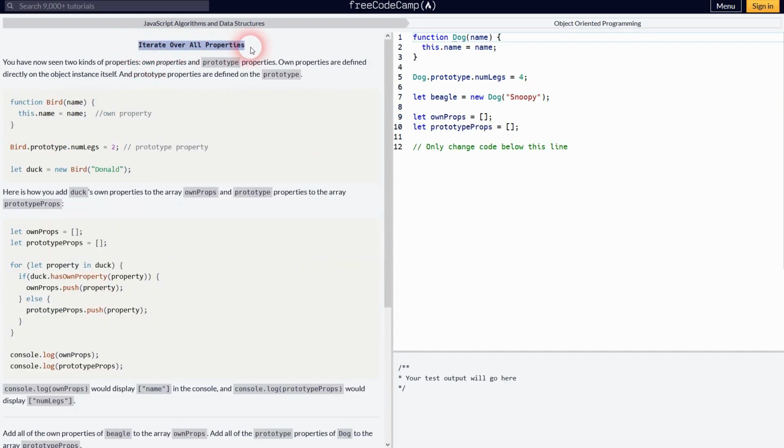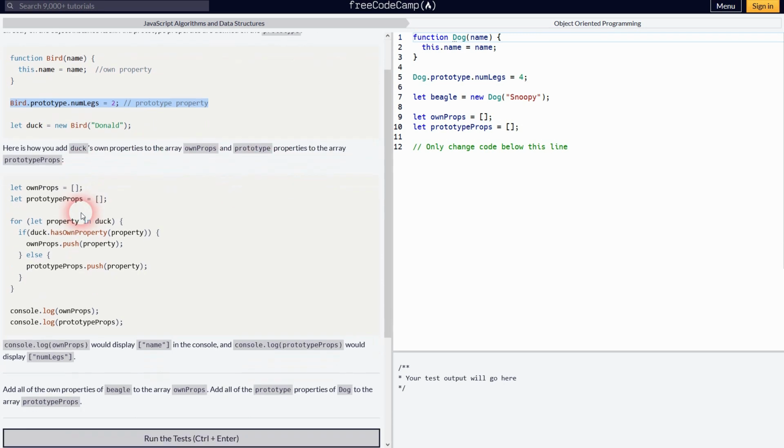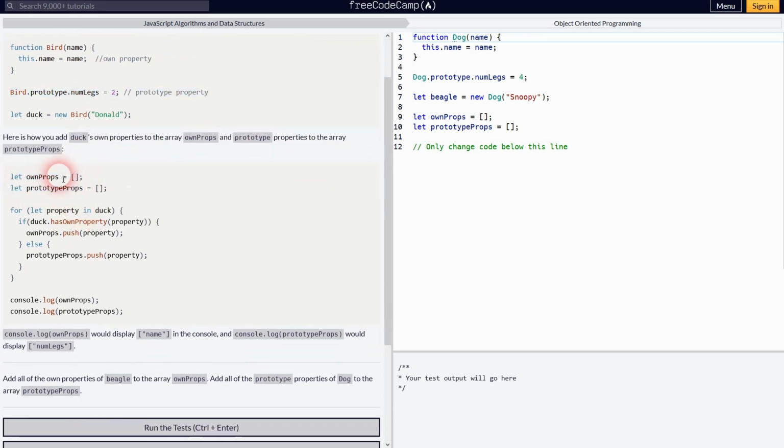So now we can check if an object has an own property or if this property is a prototype property of the constructor. This brings together the last 2 or 3 exercises here. We've got our bird constructor again. this.name is a property that the duck is going to have itself, but the prototype numLegs will only be part of the constructor. So if we iterate through our properties in duck, we now have an if and then also an else statement, because the prototypes will not be pushed as it's not an own property of duck.